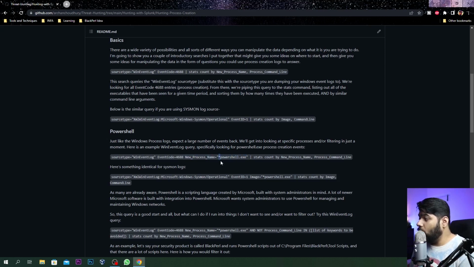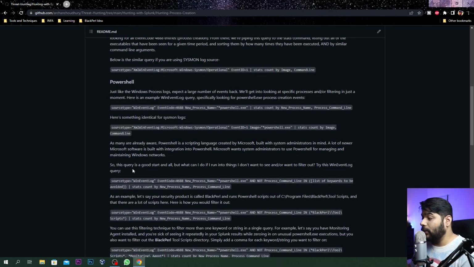Just notice I have given an asterisk because it could be something else also, which is basically trailing, ending with PowerShell.exe. Again we are doing stats with the process name and process command line, so that I would know how many PowerShell processes are getting created on my network on a daily basis and what their command lines are. That is the very important thing, as I mentioned in my previous episode as well, to capture the command line. That's how you will know what is going on.